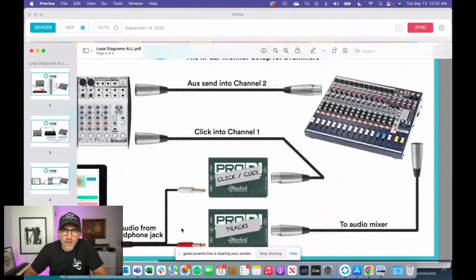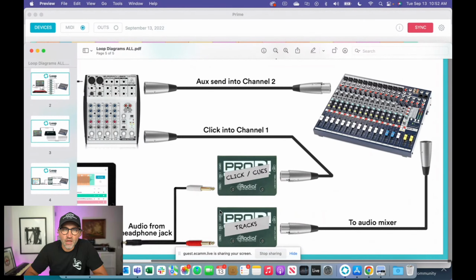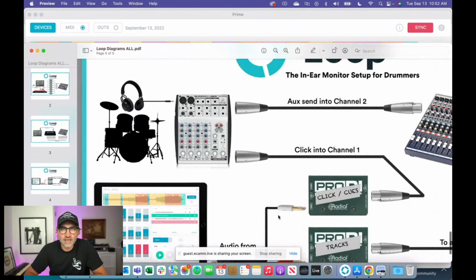So same diagram, you send the tracks to the sound system, but here the only difference is that you're going to send the click into a little mixer. And you can buy one of these mixers on Amazon for $50, a 2-channel mixer. You're going to put this mixer back by your drummer or whoever your timekeeper is. And your drummer is going to put on a pair of headphones plugged into the mixer. And on channel 1, you're going to plug the click in. And on channel 2, you're going to plug in whatever you're sending back to your drummer.